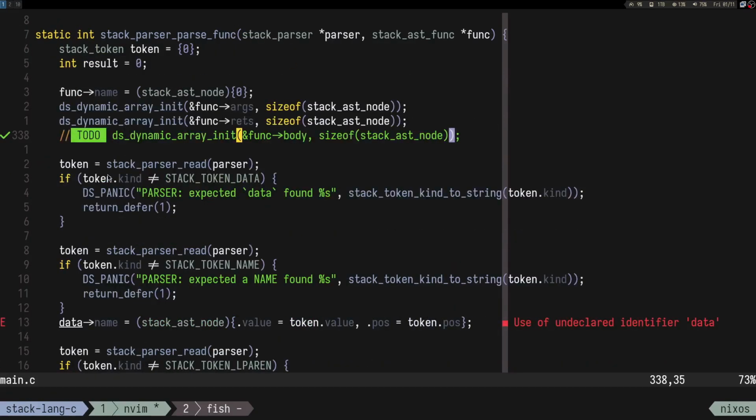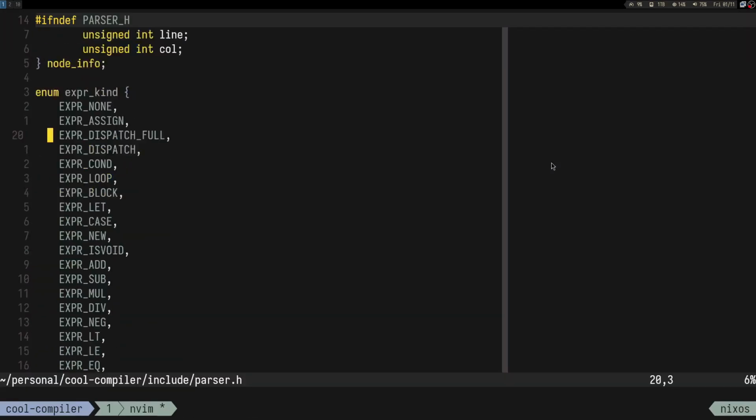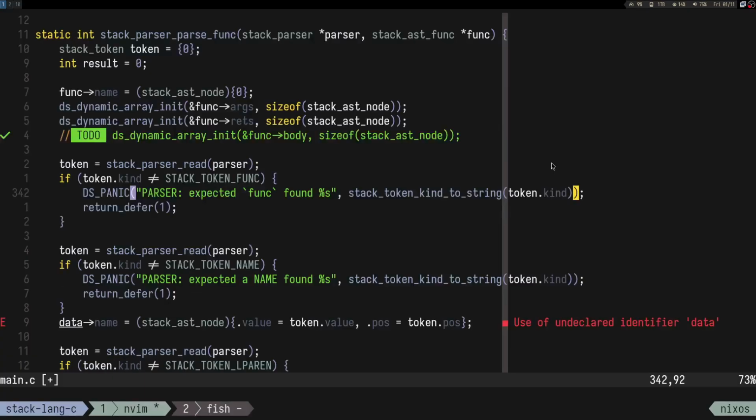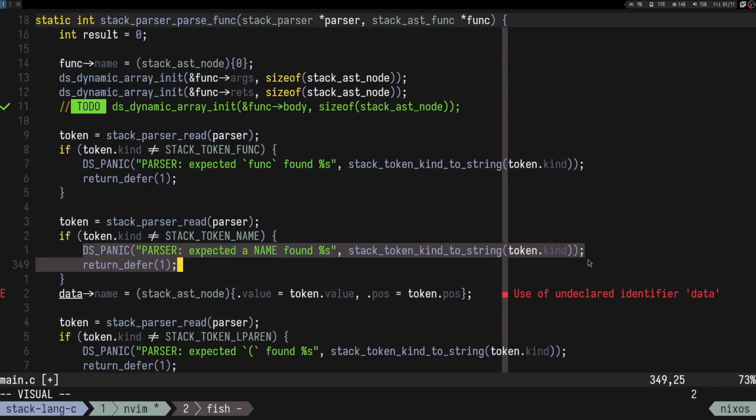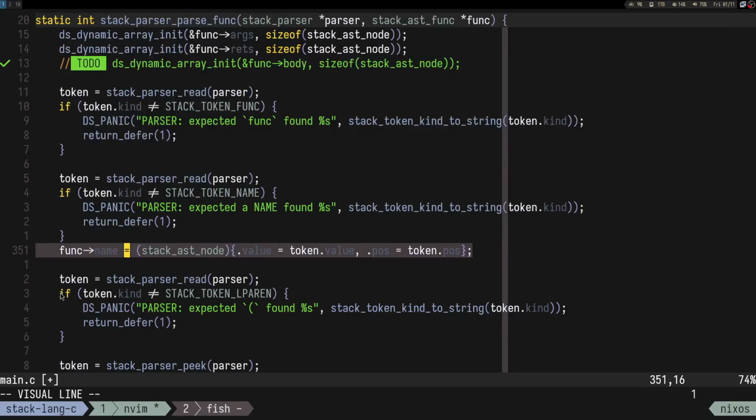Okay, so first, what do we expect? A func keyword parser. These are panics, but again, I think I'll do error handling on my own at some point because it's not that fun, and we already did it for the cool compiler, but it's been a really long time since then, so I don't know. Anyways, let's try finding a name. So function name is going to be this guy. Perfect.